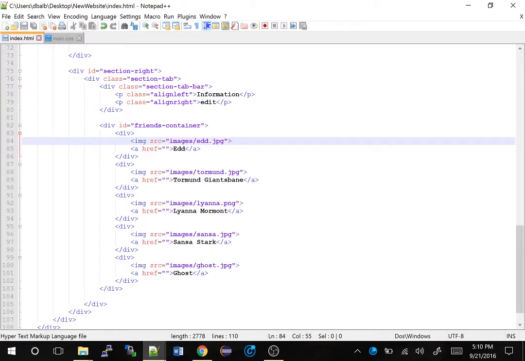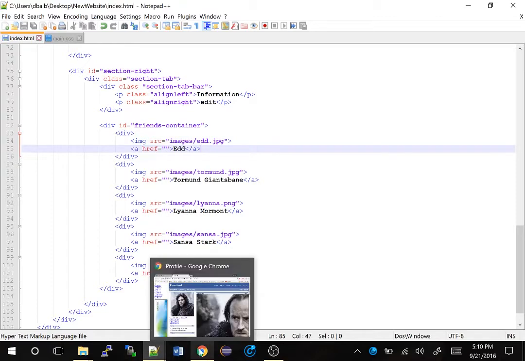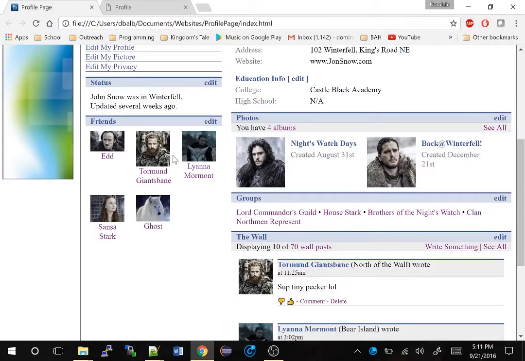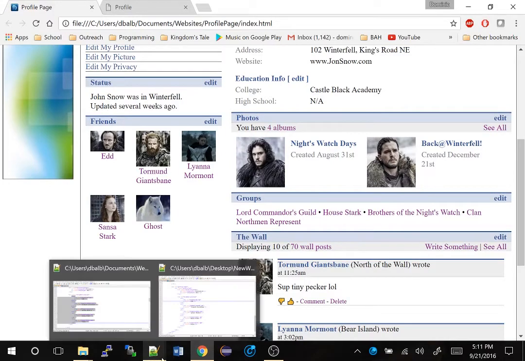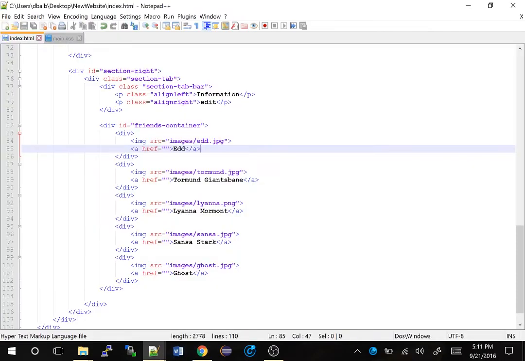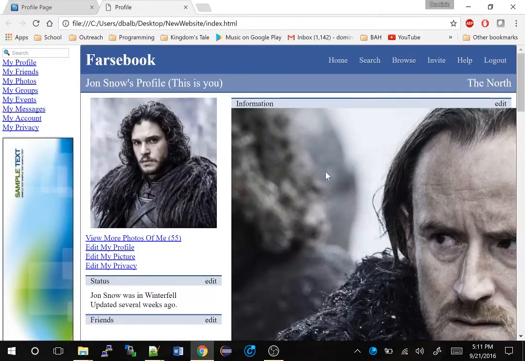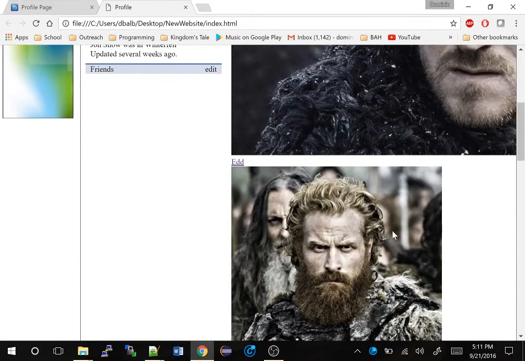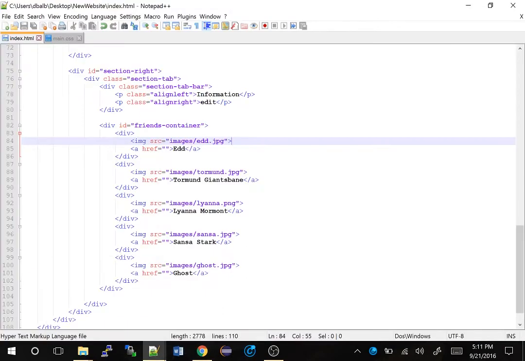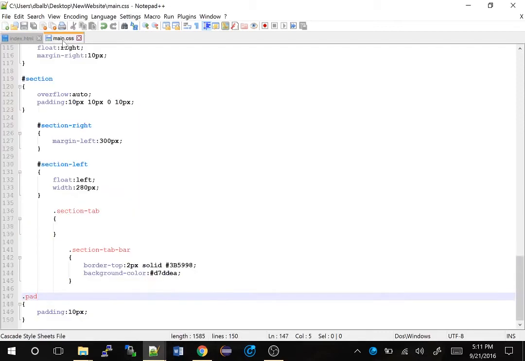So I went ahead and just filled out all these images. I just pulled these images of Ed and Tormund and Sansa and Ghost, pretty much all of Jon Snow's friends, all 5 of them, if even. You guys can find some pictures if you'd like. You can do this with whatever you want. But you can see that the sizing is way off here. We haven't styled anything about the images here, so let's do that next.